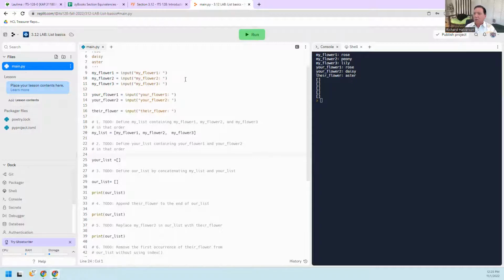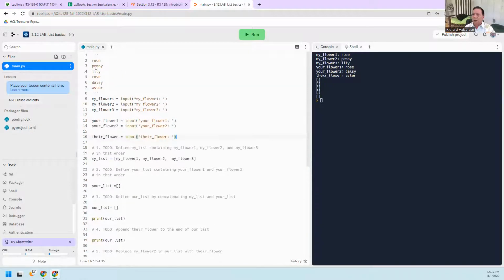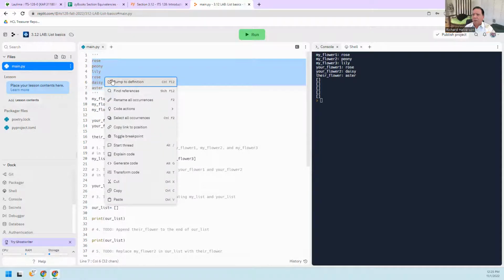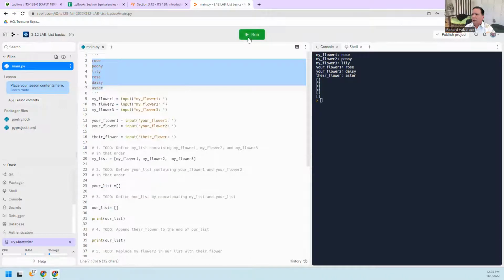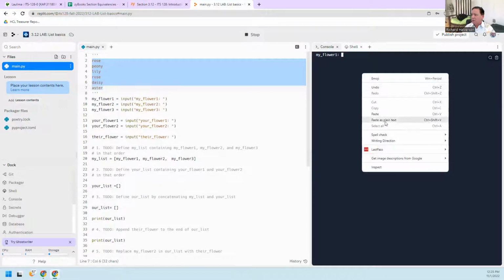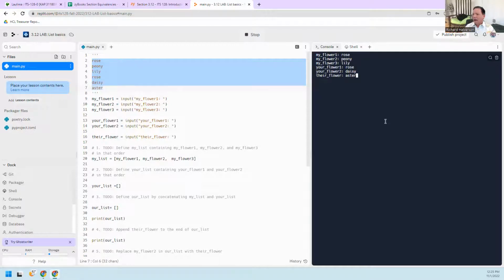Okay, so is there any way I can make this faster? Yeah, I'm just going to do this. I'm going to try this. I'm going to see if this works. I'm going to copy this, copy, and I'm going to run, and I'm going to see if I can just do paste. All right, it works. Okay, all right.